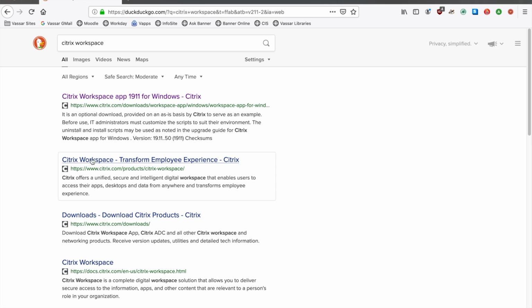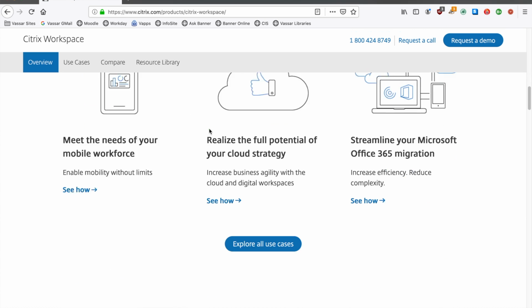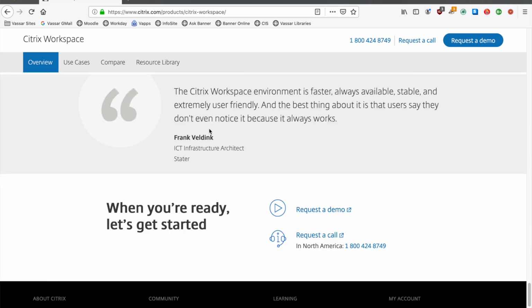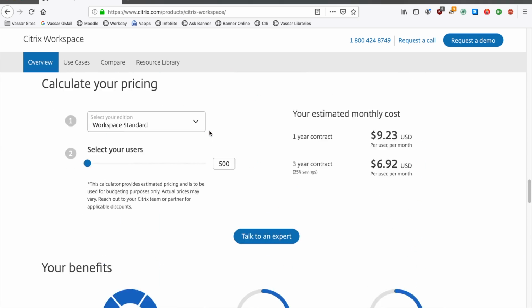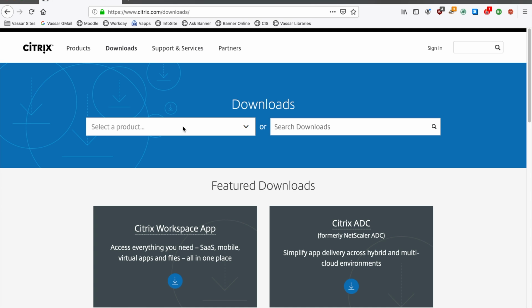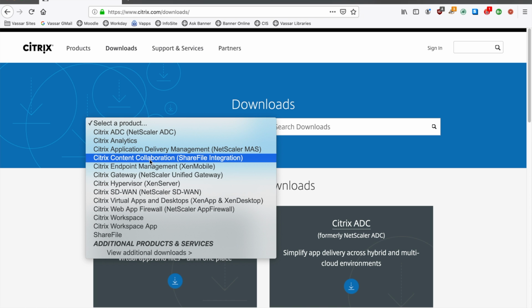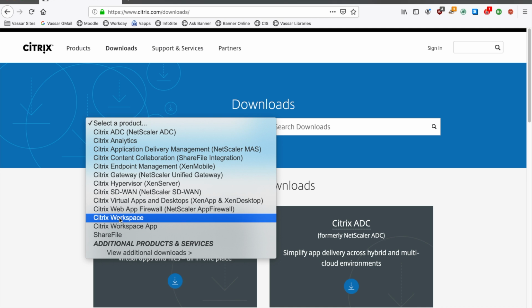I'm going to select the second link here, citrix.com/product, Citrix Workspace. And then this is mostly an advertisement, but somewhere they should have downloads up at the top. So I'm going to go ahead and click downloads at the top. And we're going to select the Citrix Workspace app here. It's under Featured Downloads. If you don't see it here under Featured Downloads, you can select it from the drop-down menu. You're going to do the Citrix Workspace app.